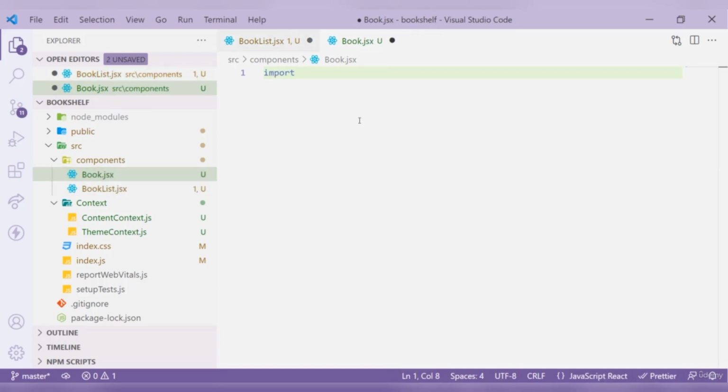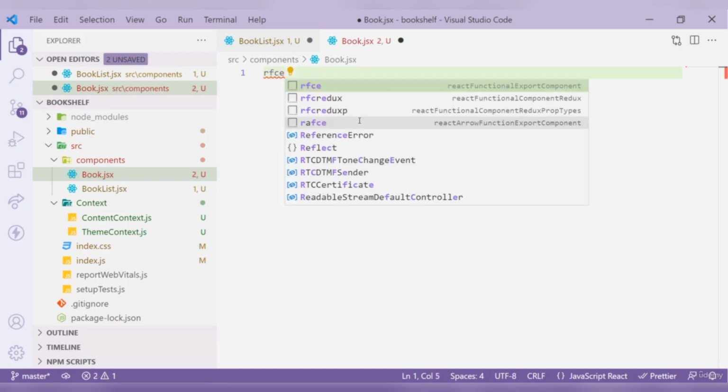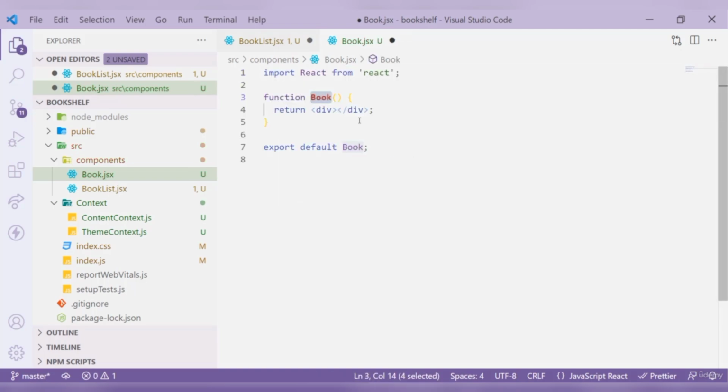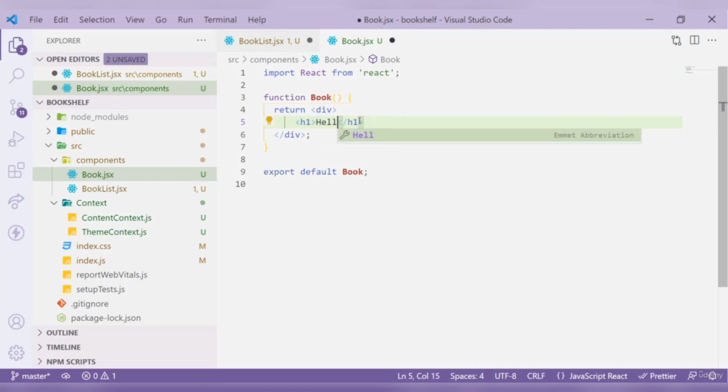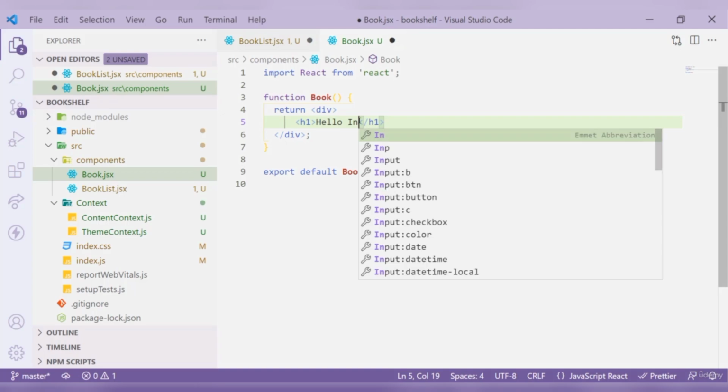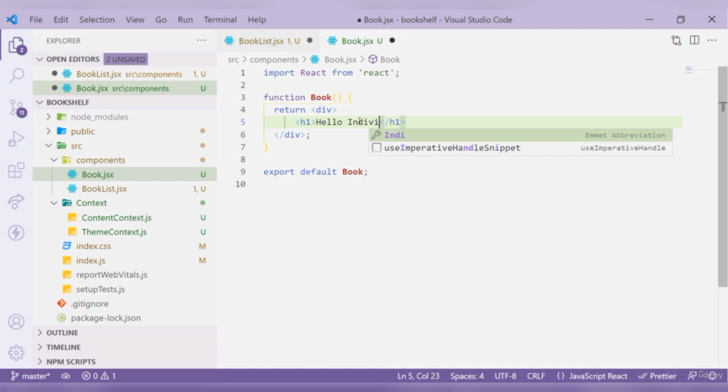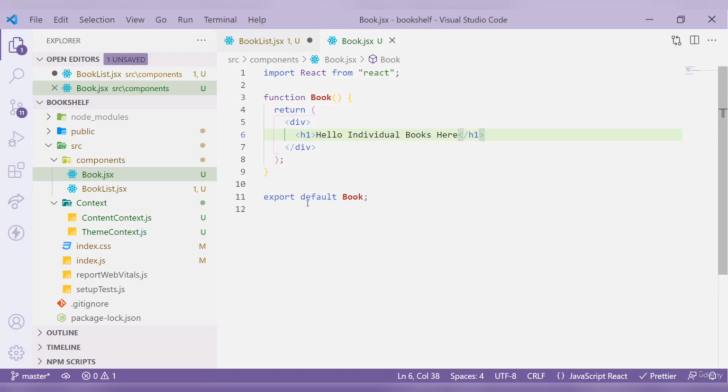So import React from React. Why don't we use SCE? All right, so here it is. Now inside this div, let's give this an h1 tag. So this is going to have an h1 tag, and it's going to have hello individual books here. All right, and as you can see, we are exporting them by default.